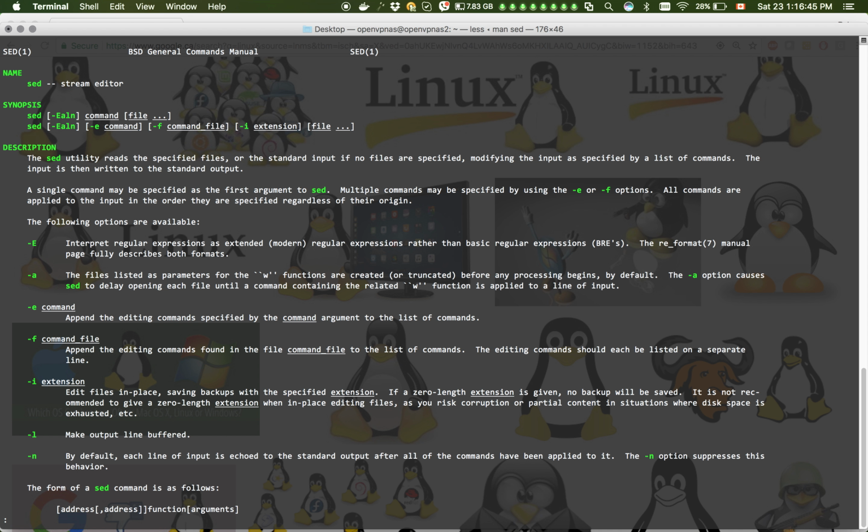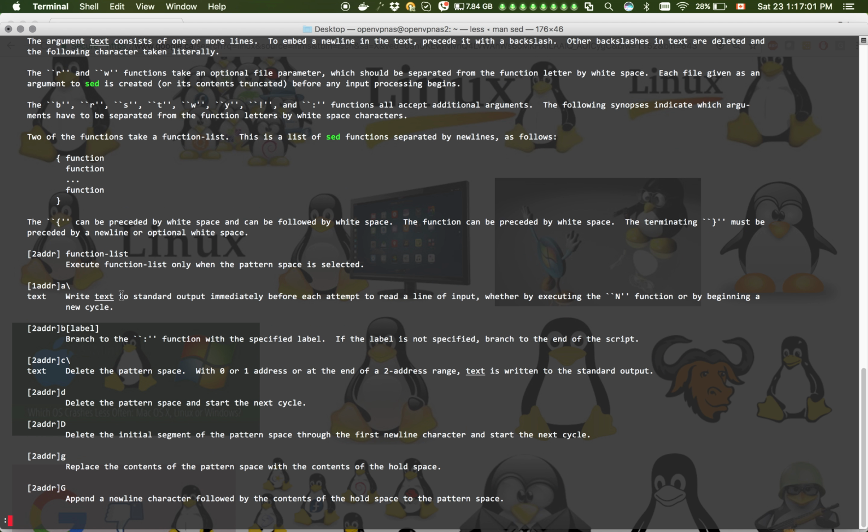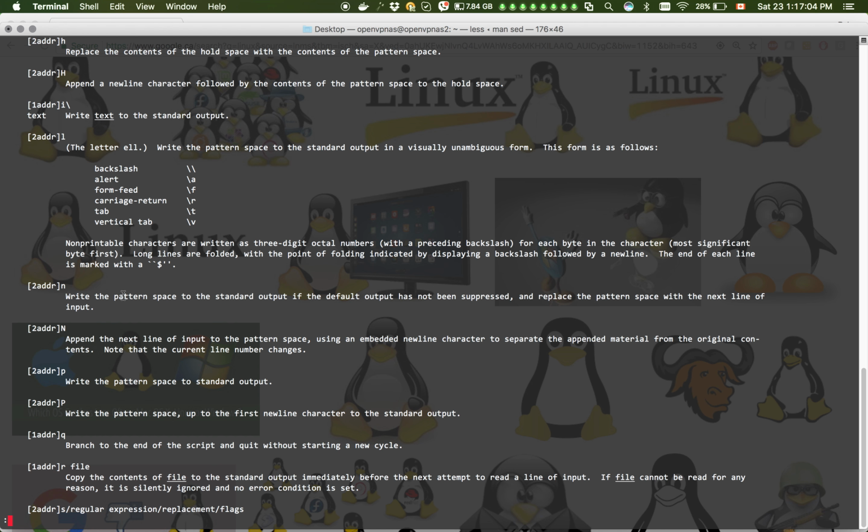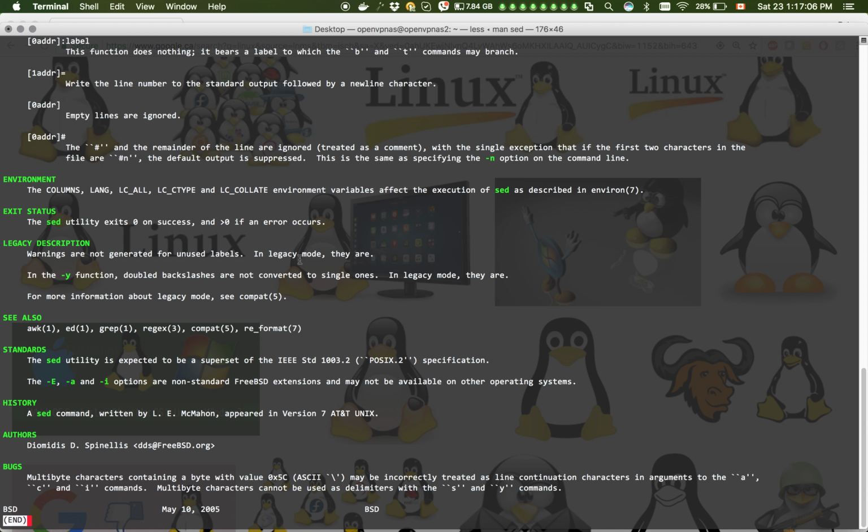Stream editor. The sed utility reads the specified file or standard input if no files are specified, modifying the input as specified by a list of commands. The input is then written to the standard output. So it will give you a very great definition about sed, how to use it. See, it's a very big one, right? It's very powerful and it's very big.